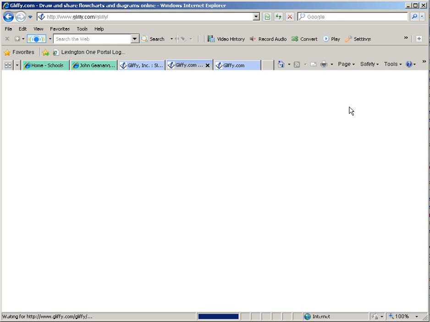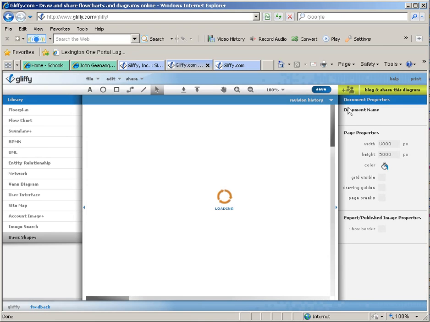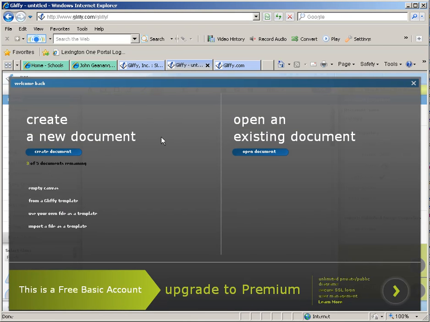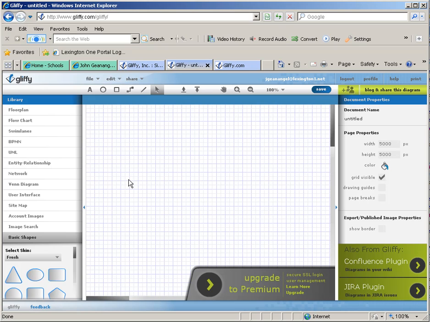So, all right. Once you log into Gliffy, it starts by asking you whether you want to create a new document. It gives you some different choices for creating a new document or open an existing document. In the basic account, you're only allowed to have 5 documents at a time. You notice I have 3 of 5 remaining, so I could open an existing one, but today I'm just going to choose an empty canvas and start with a basic canvas.